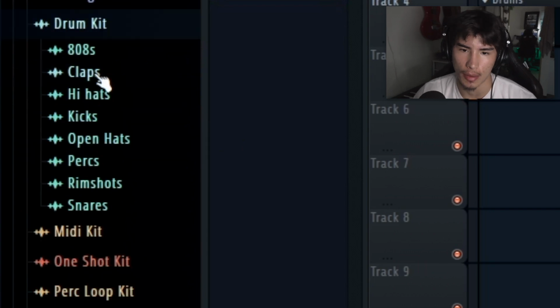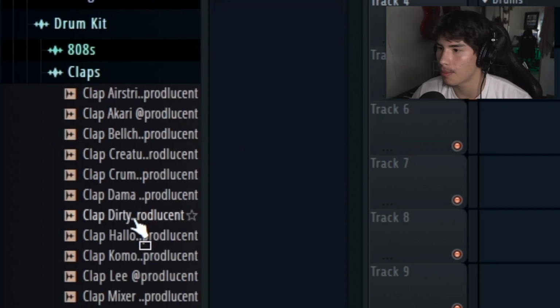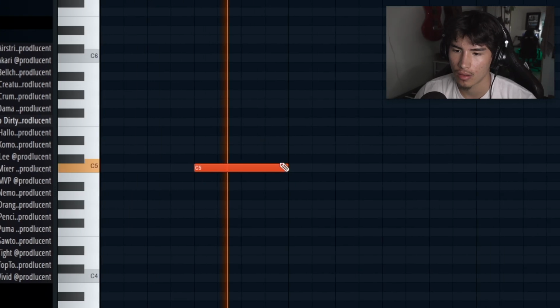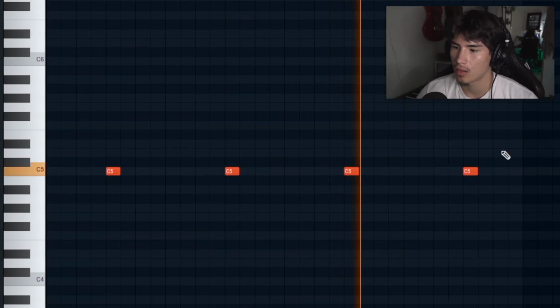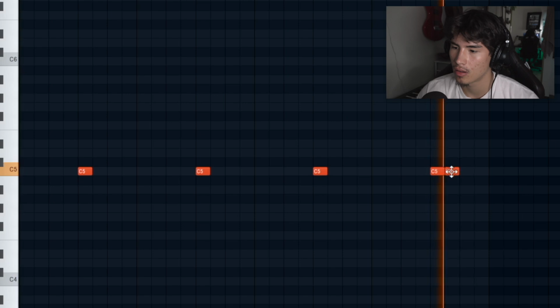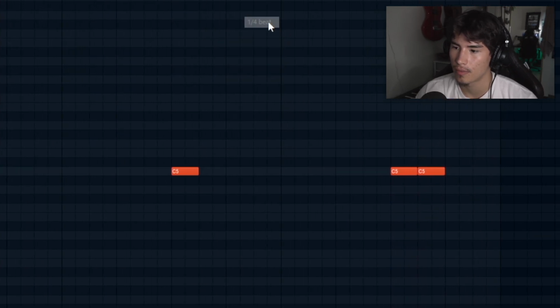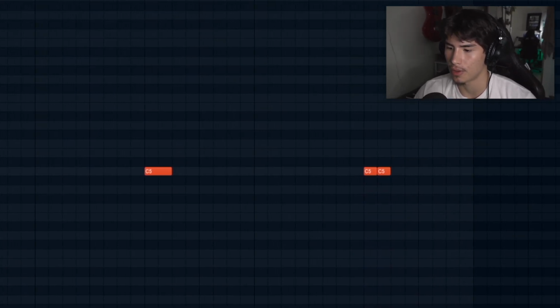First you want to get your clap. I'm going to go to my Illuminate kit and grab this dirty clap. Add a little stutter right here. Velocity change.